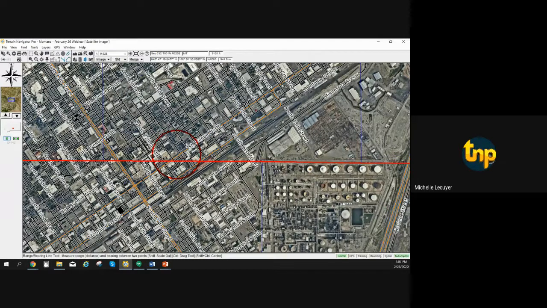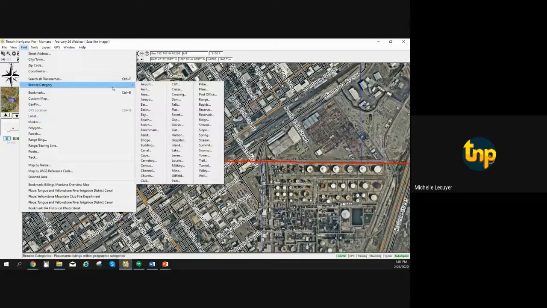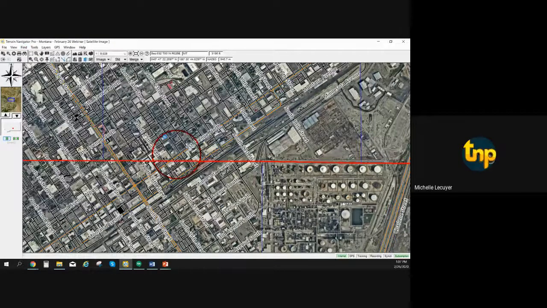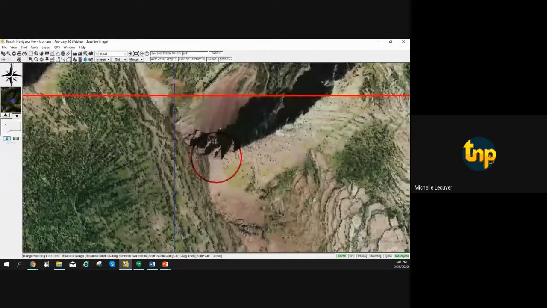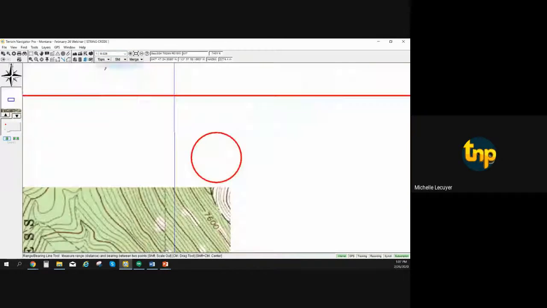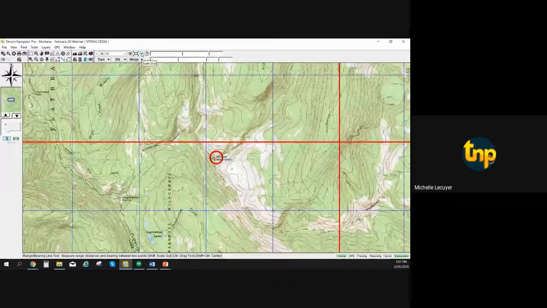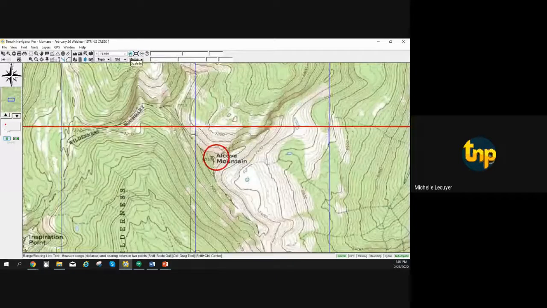So let's find someplace. Browse category, summit, and let's pick a mountain somewhere. All right, and let's look at a topo map so that we can make a comparison. And again, this is kind of beyond the scope of what we're covering in this webinar, but that's okay. All right, so here's a topo map, and I'm going to zoom in at that scale.